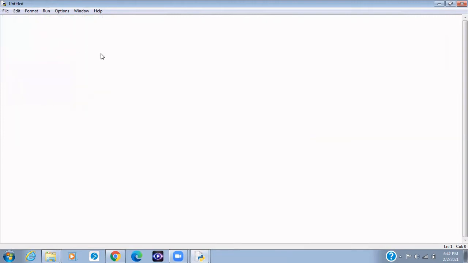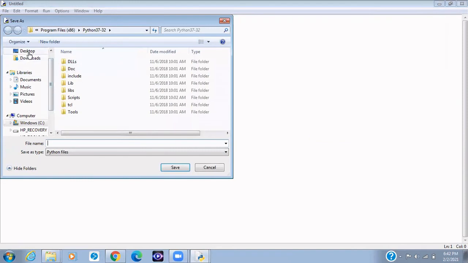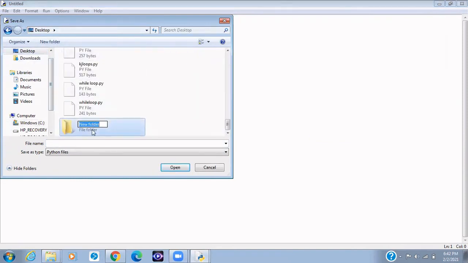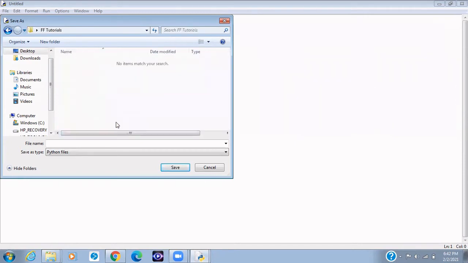So I'm going to save my work right now. I'm going to save it in a folder. I can call the folder FF tutorials, and then I press enter. So now this is where I'm going to save my work. I can call it Drill 1. And then ensure that you select the Python file and then you click on save.